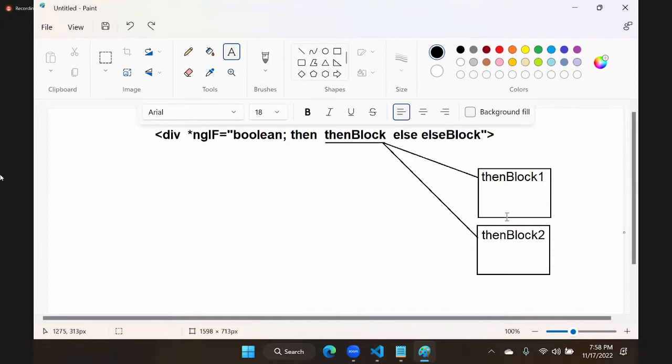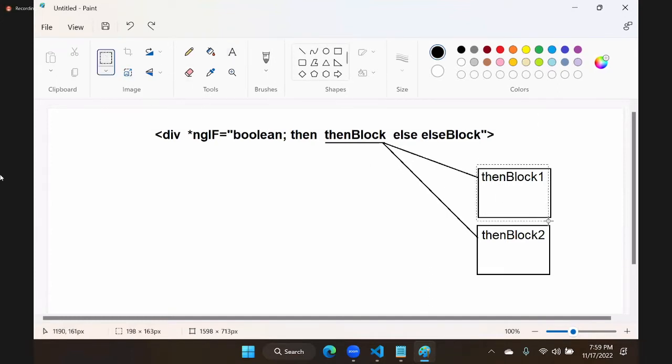So then block will be only one, but content will be different. And creating these templates explicitly and rendering these templates into the then block. This situation is called content projection. Content projection means what we are doing. We are creating these templates.